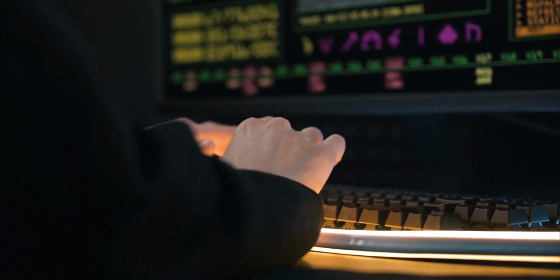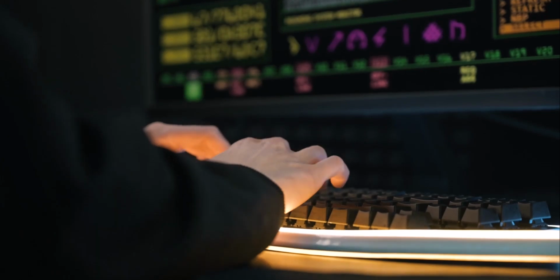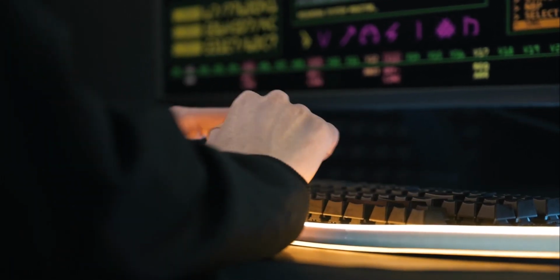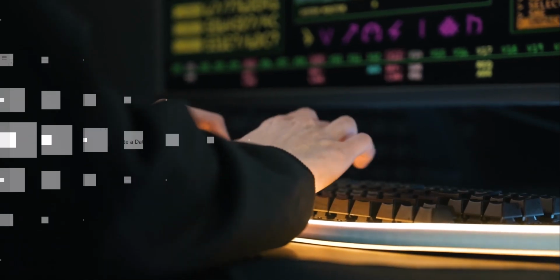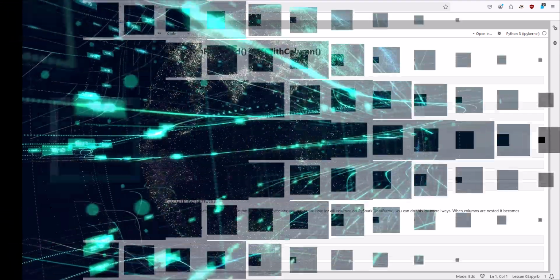Have you ever struggled with renaming or transforming columns in PySpark? Or maybe you are wondering how to derive a new column? Then continue this video as I will show you how to perform those tasks in PySpark.